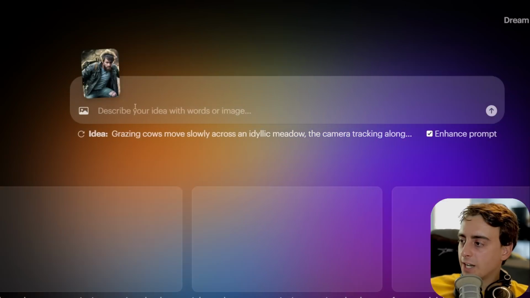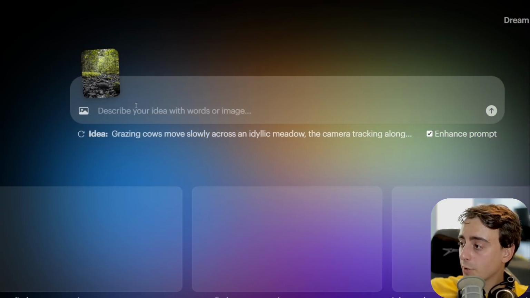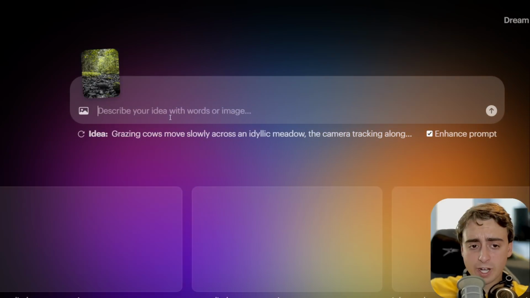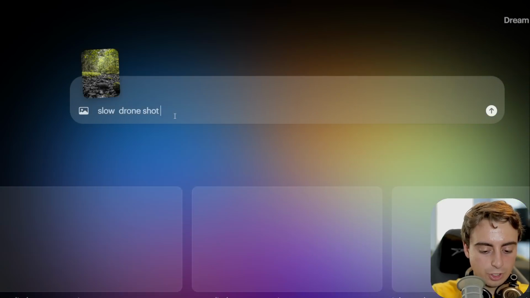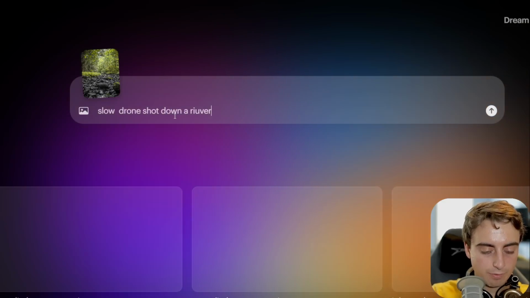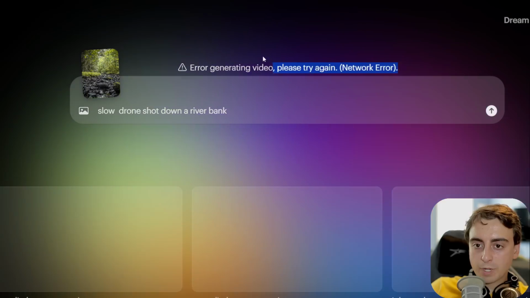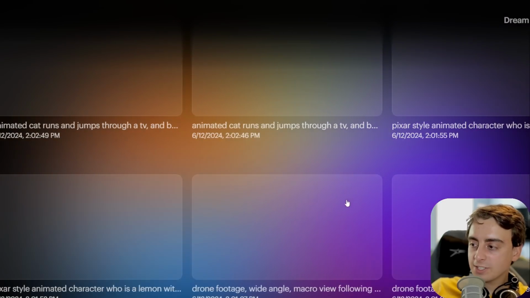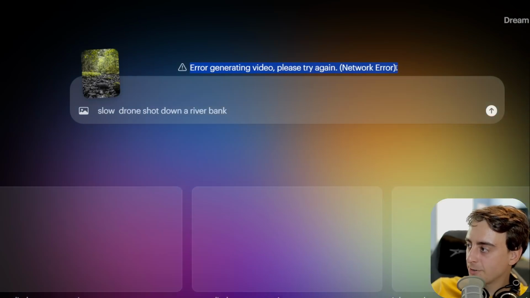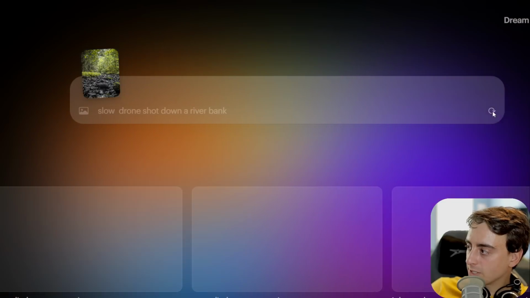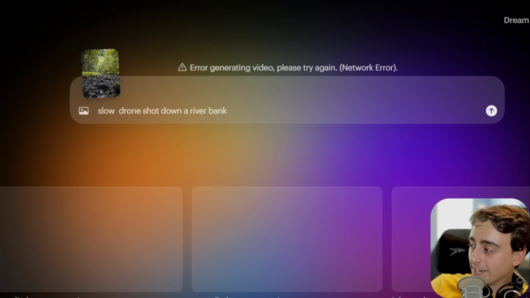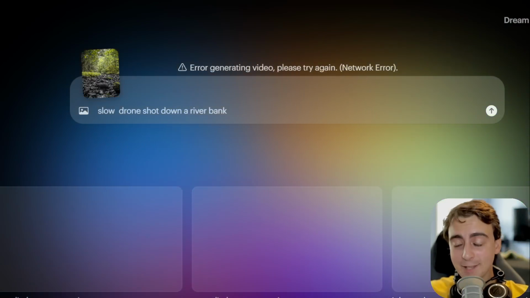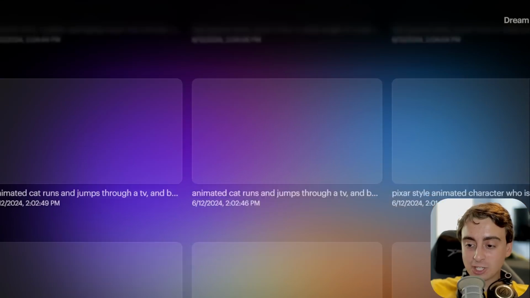All right, I'm going to try this guy climbing a mountain. Now I'm going to go ahead and upload a real photo that I took. Slow drone shot down a river bank. Oh, this one actually gave me an error, so at least these are in the queue. That's good to know. Wow. Oh my god, I think the site is like completely done. Yep, I can no longer get any prompts through. We're just gonna have to stick with these for now.